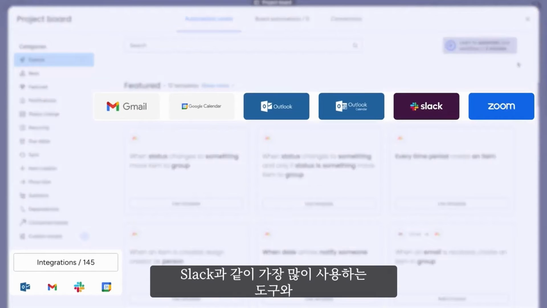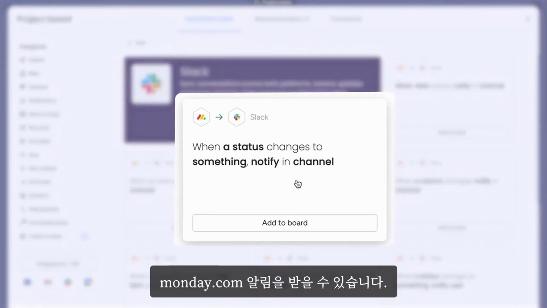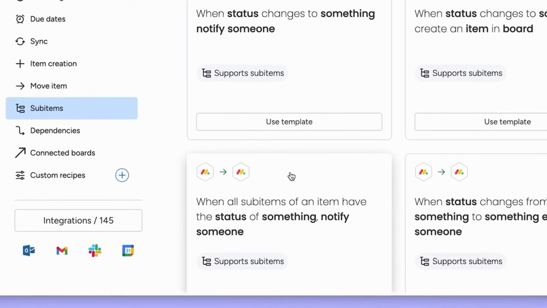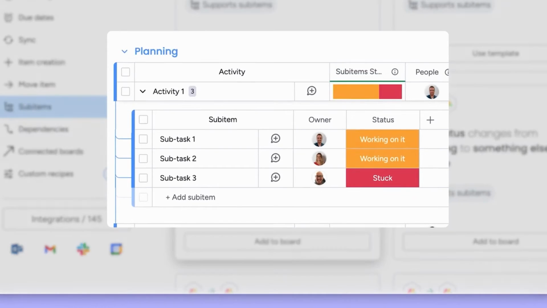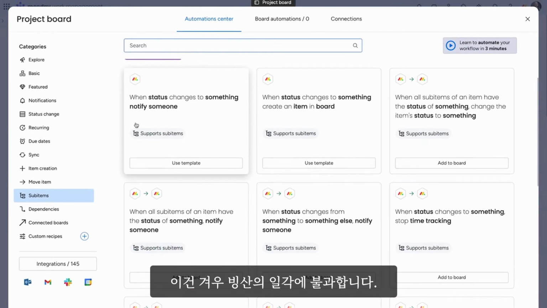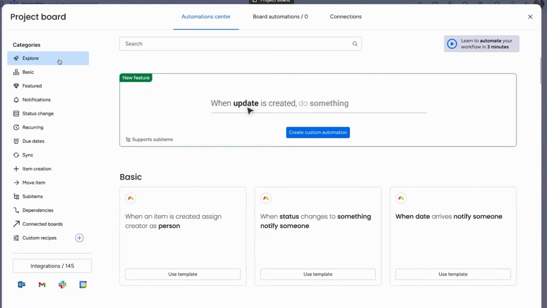Integrate with the tools you use the most, like Slack. Monday.com can notify a Slack channel when a status column is changed. There are even automations for sub-items. When all sub-items are flipped to done, we can notify the project manager. Cool, right? We're just scratching the surface, so be sure to check out the many recipes available in the Automation Center, or create one yourself.